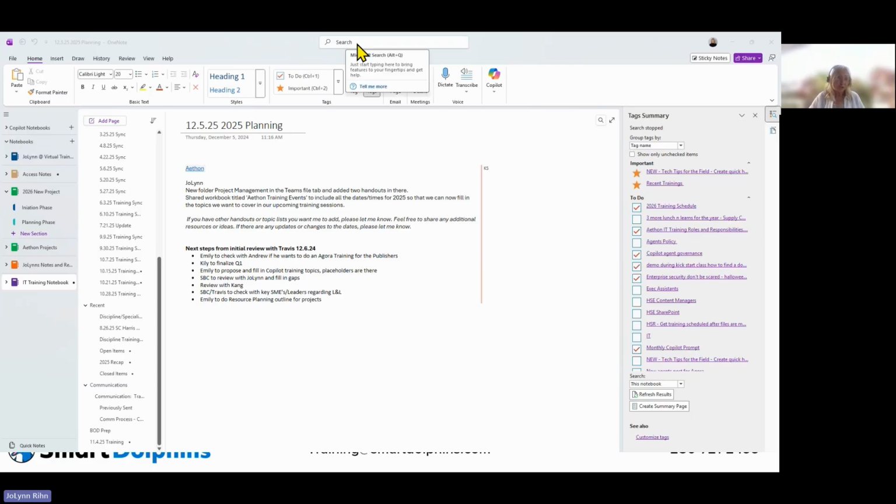But we do have a search bar at the top that I wanted to mention here real quick, because when I'm saying you can have all these sections and all these pages, how are you going to find anything? You can use the search up at the top. So it is your typical Microsoft search. You can see that it tells you just start typing here to bring features to your fingertips and get help. So you can have quick, easy access just like you can in any of your other applications. You have that search capability at the top. So definitely take advantage of that.